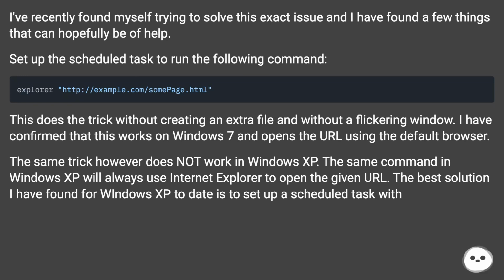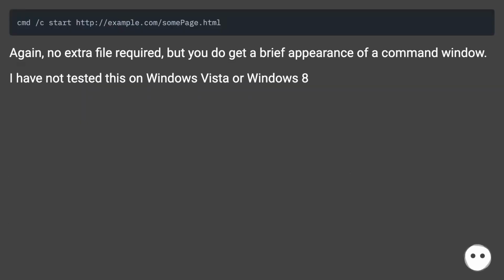The same trick, however, does not work in Windows XP. The same command in Windows XP will always use Internet Explorer to open the given URL. The best solution I have found for Windows XP to date is to set up a scheduled task with the following. Again, no extra file required, but you do get a brief appearance of a command window. I have not tested this on Windows Vista or Windows 8.